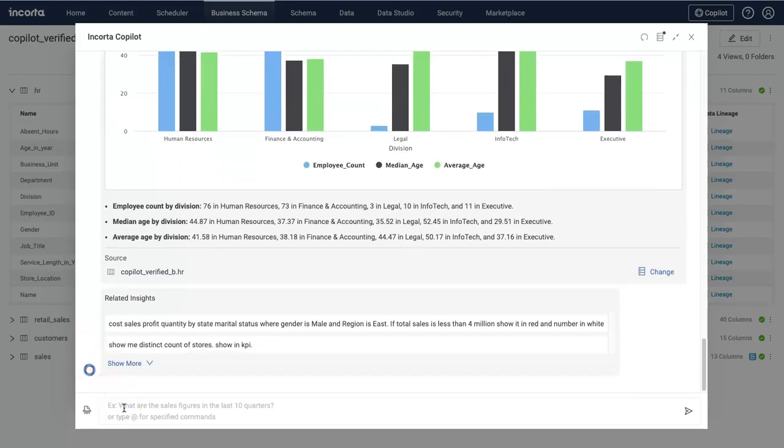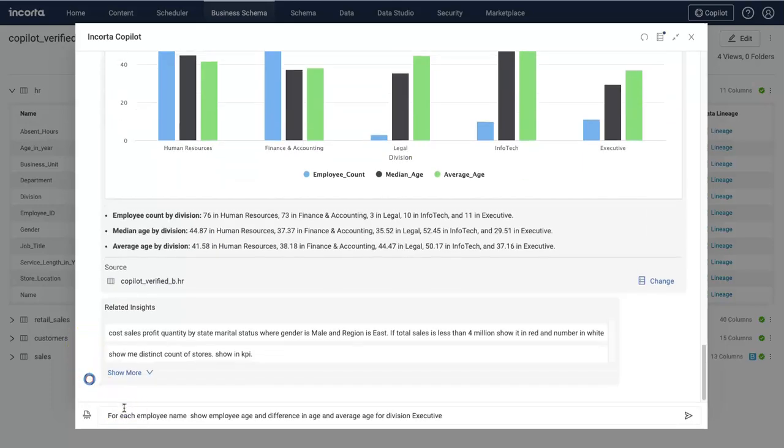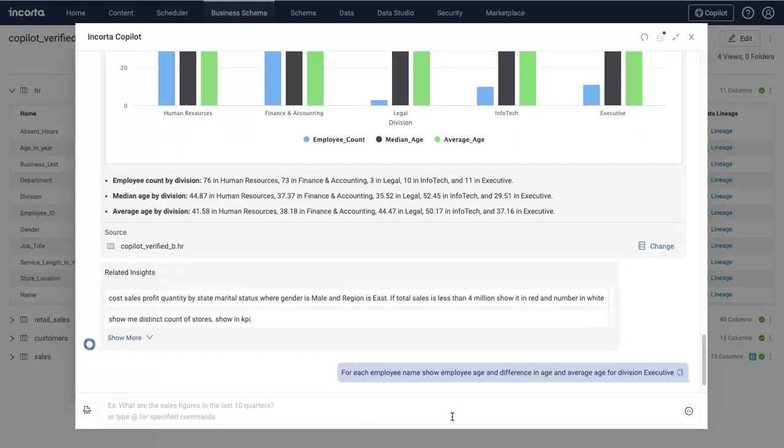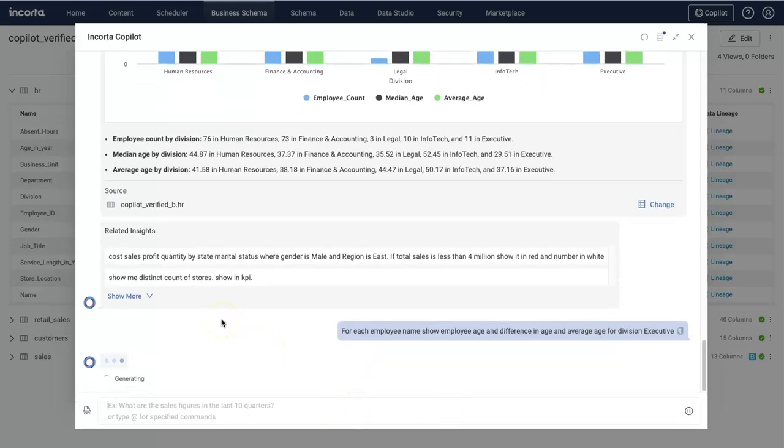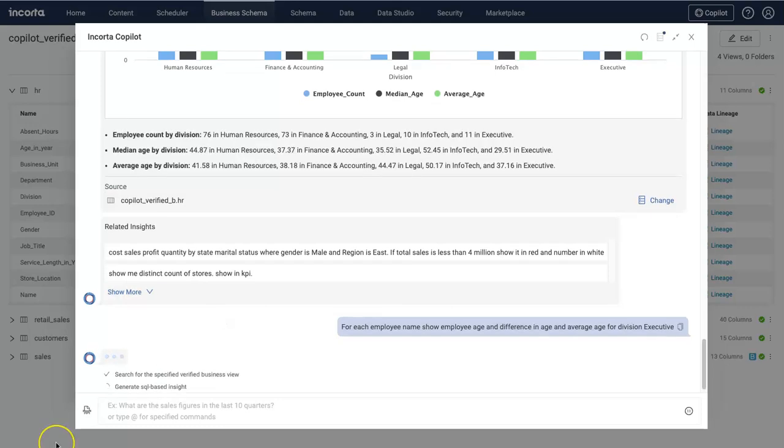Now let's ask another complex question. Now this question is really complex, not easy to do. For each employee name, show employee age and the difference between that age and the average age for the division. So now you have to calculate the average age for the whole division and then show the difference between age and average age for each employee. Really good information, but it requires a really complex SQL query to execute.